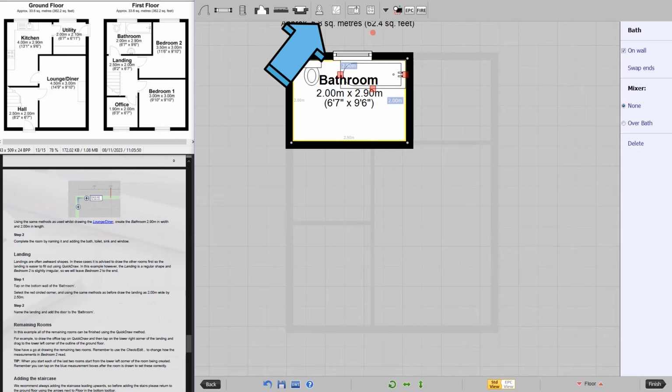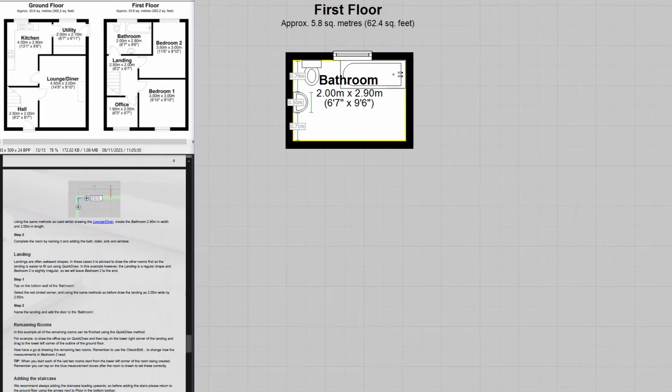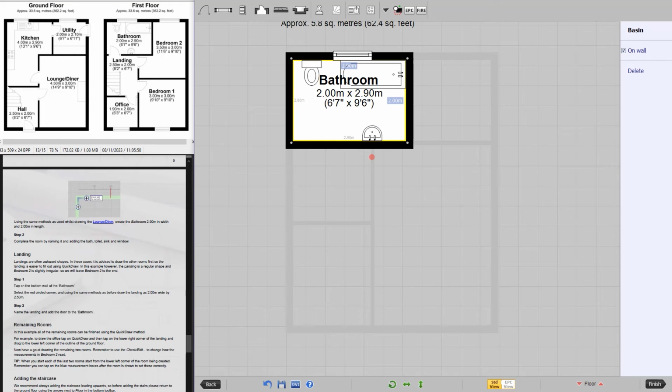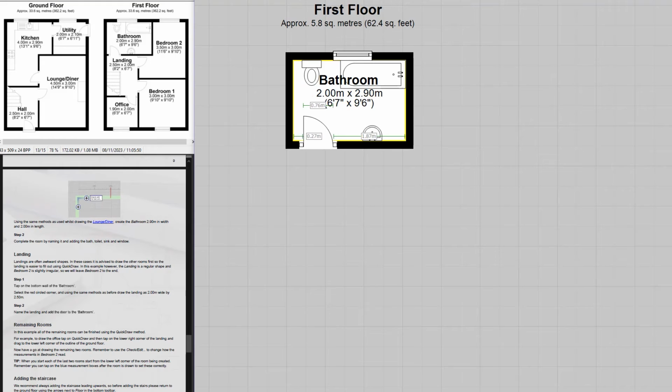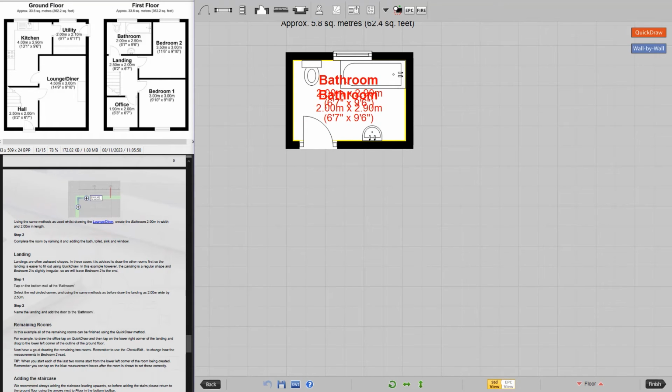Basins are located under the toilet menu. Always remember to readjust your text to make it legible on the final plan.